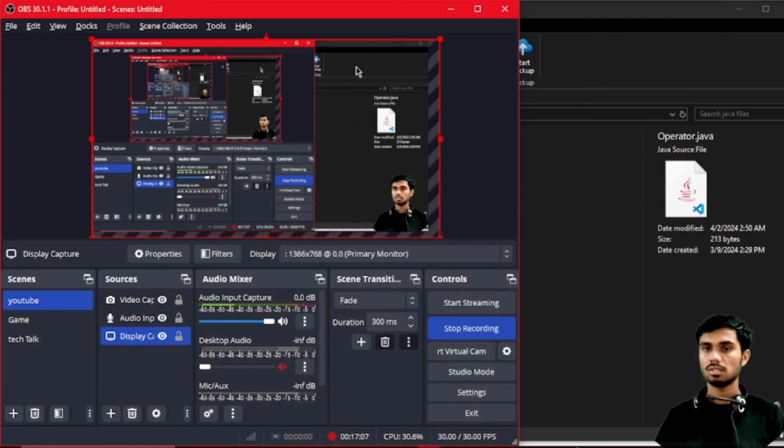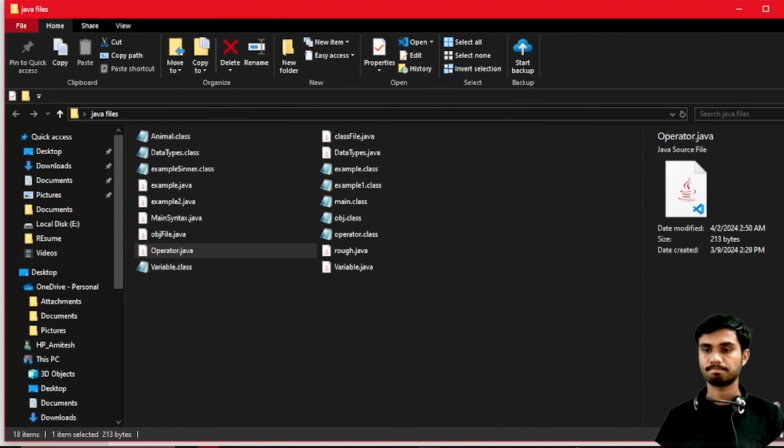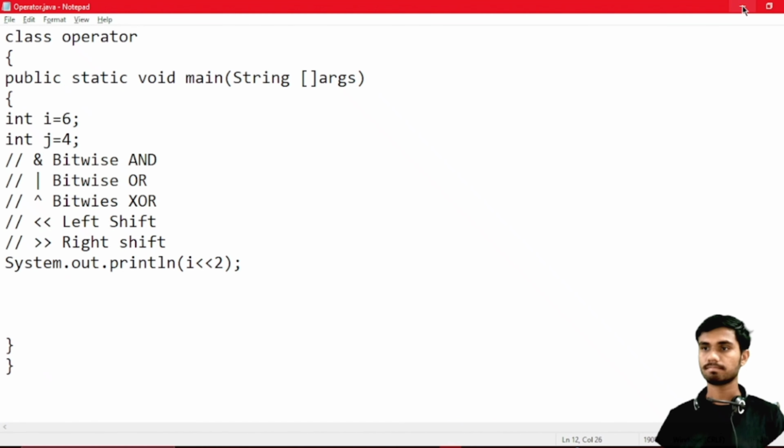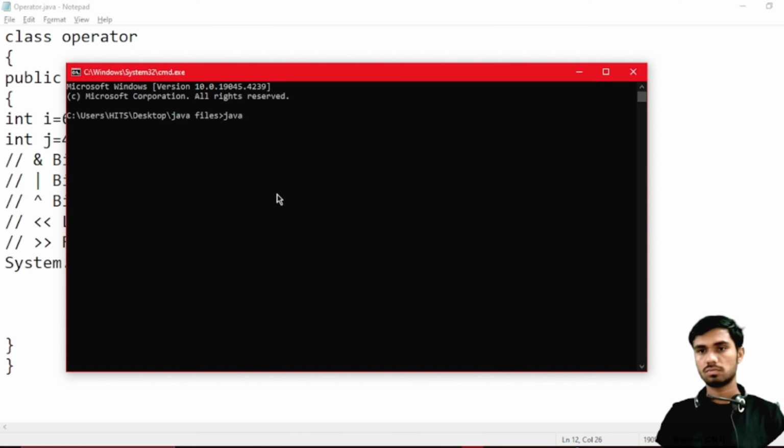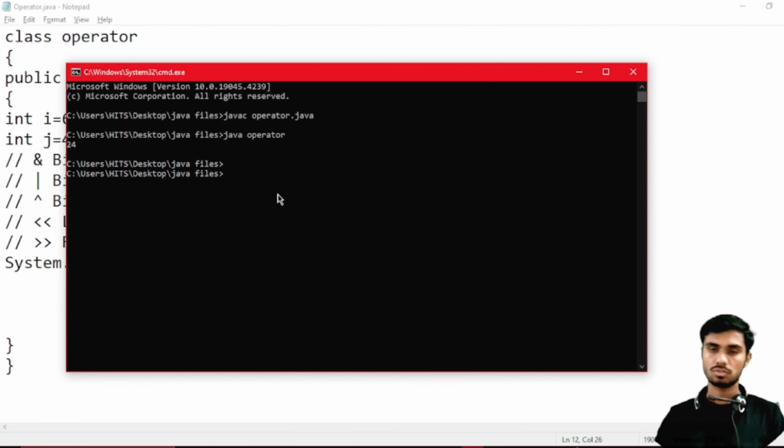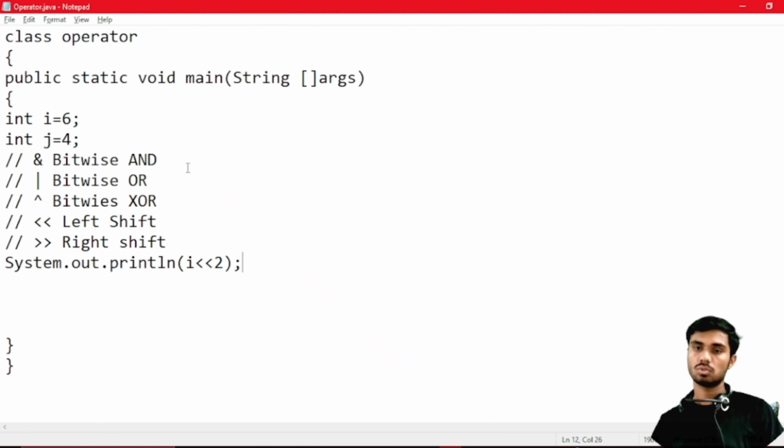All right, I somehow closed it. Now compiling our file, Operators.java, and now run our file. All right, so we get 24 as an output. So let's try to understand what happened there.